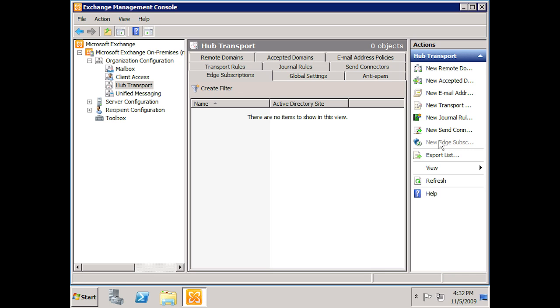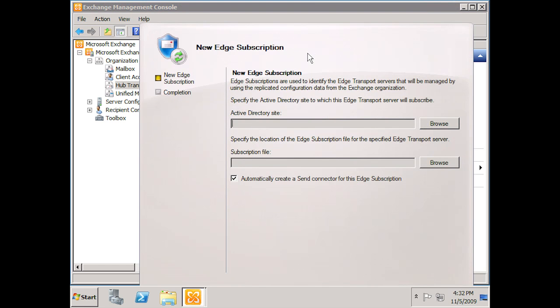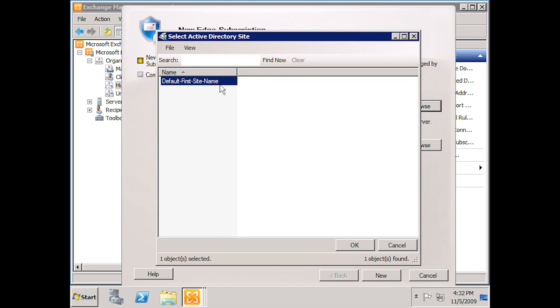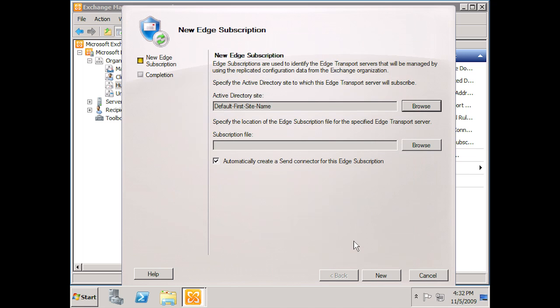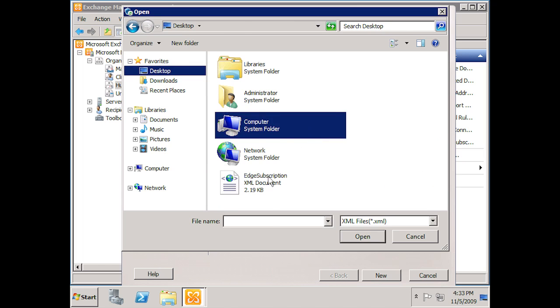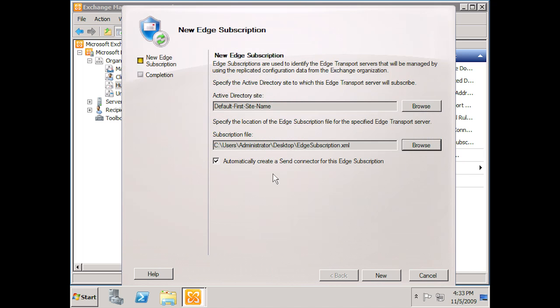Again, you can do this through the Exchange Management shell, but this is not something that you typically do in bulk. So we're going to just do this here from the wizard. It asks about the Active Directory site. We click Browse. In our case, we only have the one default site. We'll leave it at that and say OK. And then it asks us about the subscription file. We click Browse, and we'll go right to our desktop. Grab that file and say Open. And then here there's a little link, automatically create a send connector for this Edge subscription. So we'll leave that and we'll click New.